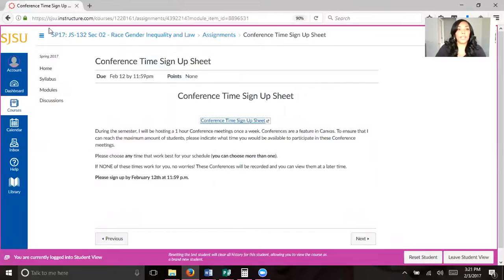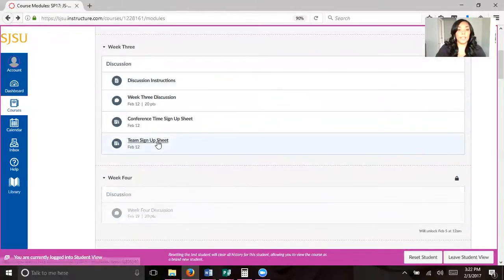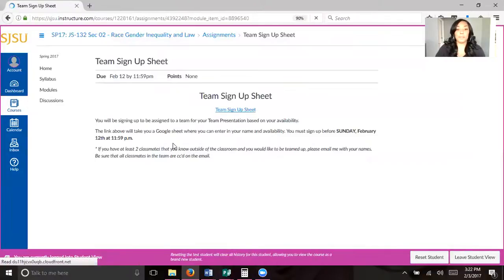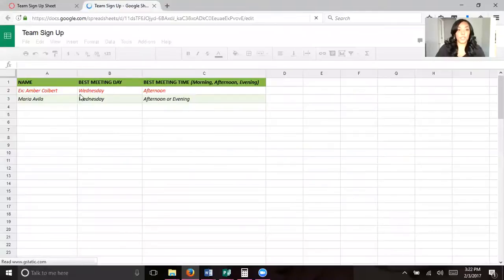The other sign up sheet that you need to do is a team sign up sheet. So in the syllabus, it talks about how you're going to do a team project. I will put you in teams according to your availability, so that way it's easier for you to meet with people. And here's the team sign-up sheet. Again, Maria's in there. Yay, Maria.